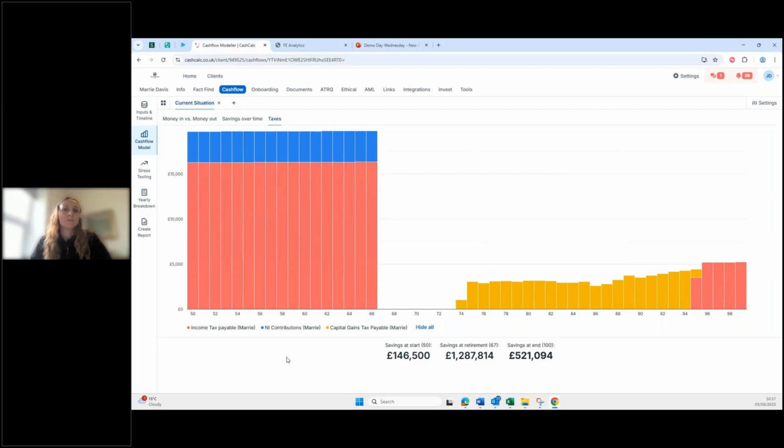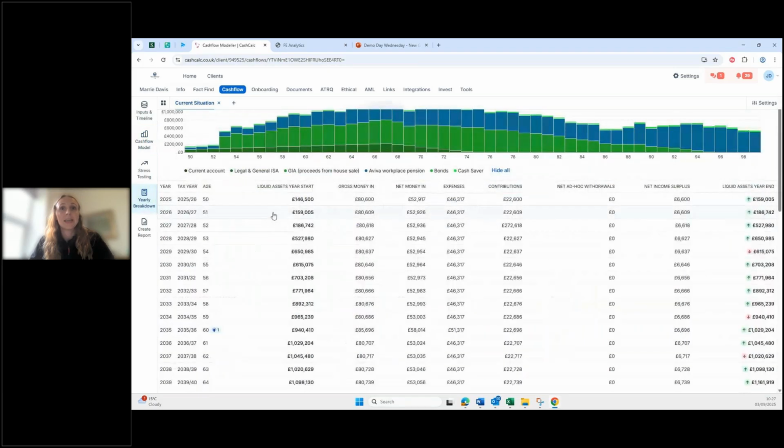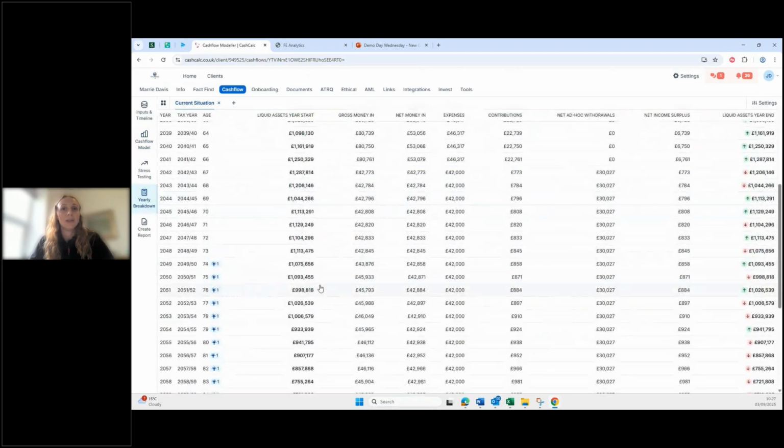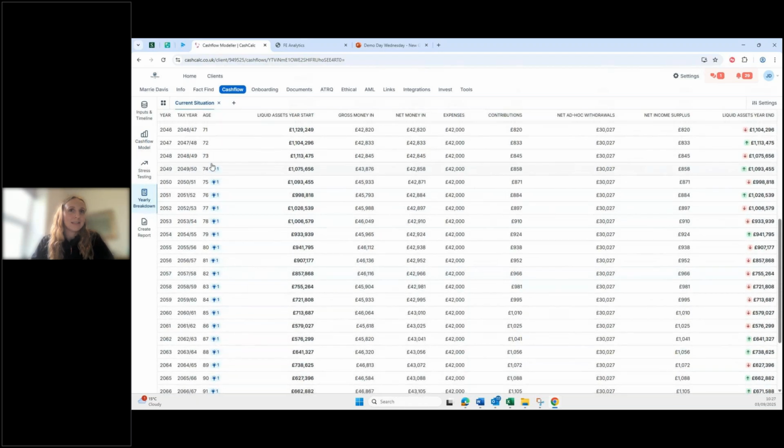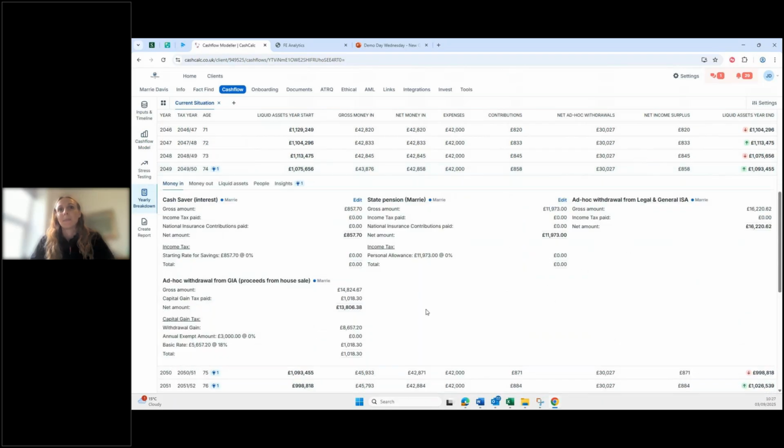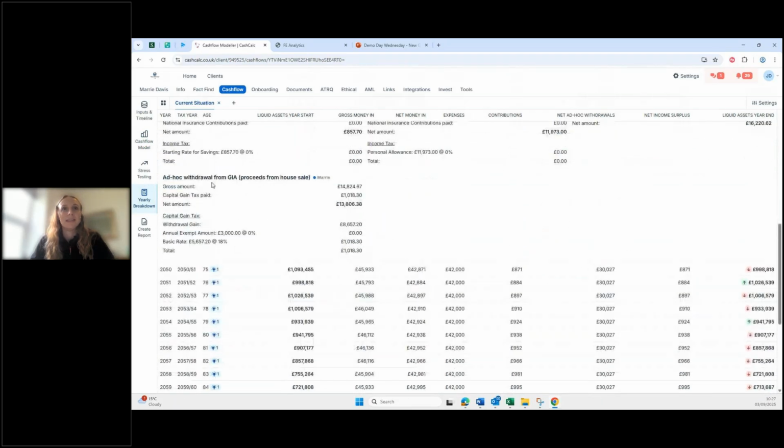And then in red and blue, we also have our income tax and national insurance. We'll also be able to see details of this later on. Again, if I highlight over there, we've got an insight tag, and this is in relation to the ad hoc withdrawal from the GIA. But here we are. We've got the annual exempt amount, and then we've got the basic rate going on.